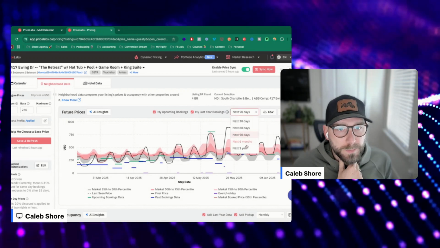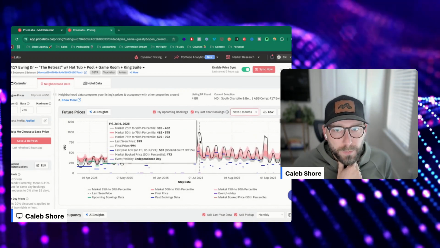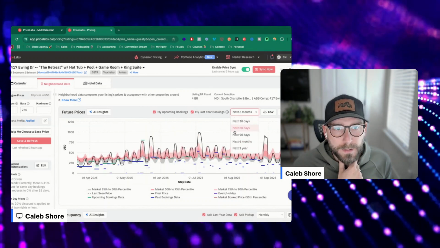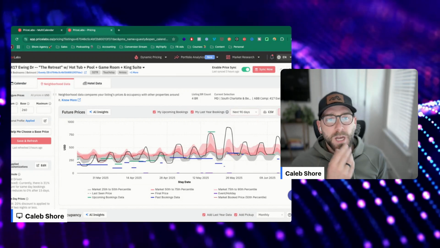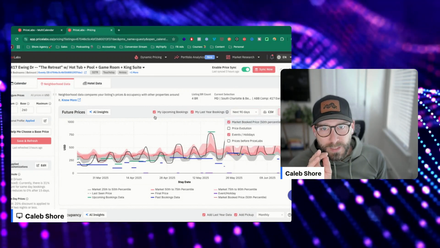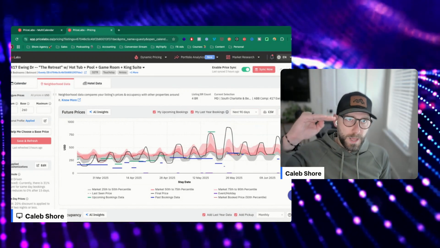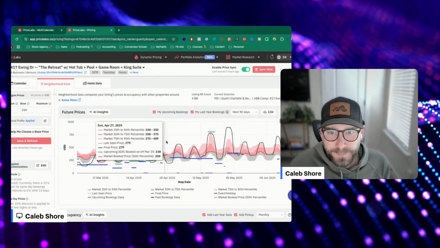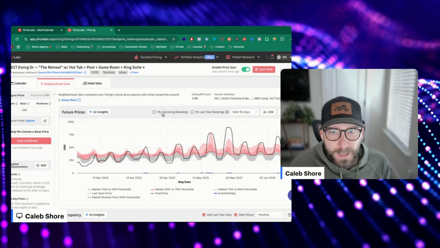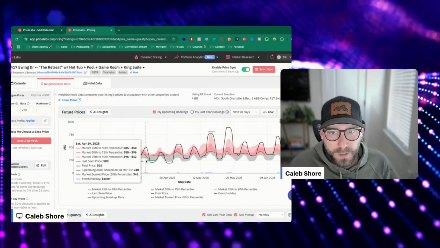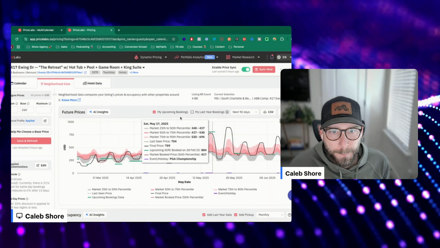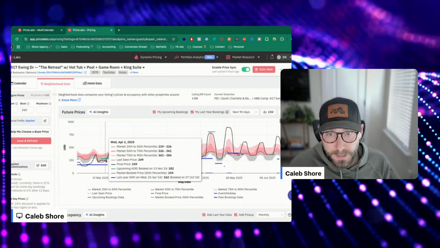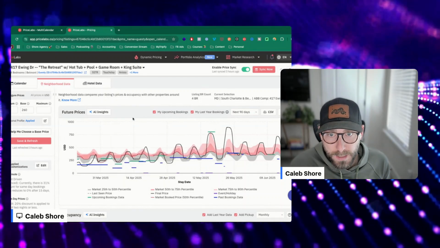And then you can expand this out for maybe July 4th. This is probably it. Yep, July 4th right here. We're about $1,000 a night. I think I usually do 60 or 90 days here. Make sure you toggle on the market booked price. This is the 50th percentile of what your market is being booked at. And then I like to toggle on my upcoming bookings, which is the green, and my last year bookings, which is the blue. As you can see, my greens, this year's bookings, are much better than last year's bookings.